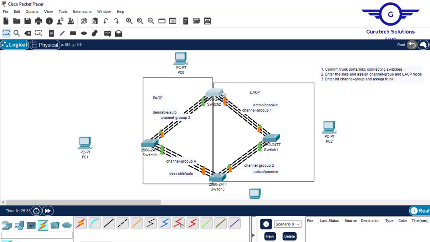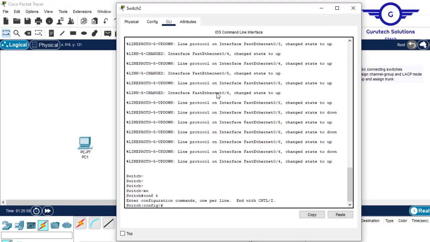The links that are connecting switch 2 to switch 1 from switch 2 are FA0/4, /5, and /6. So the second step, enter the links and assign channel group and LACP mode. Remember, the channel group between these 2 switches is 1. LACP mode is active or passive. So we assigned active on this side, and now this side should be passive.